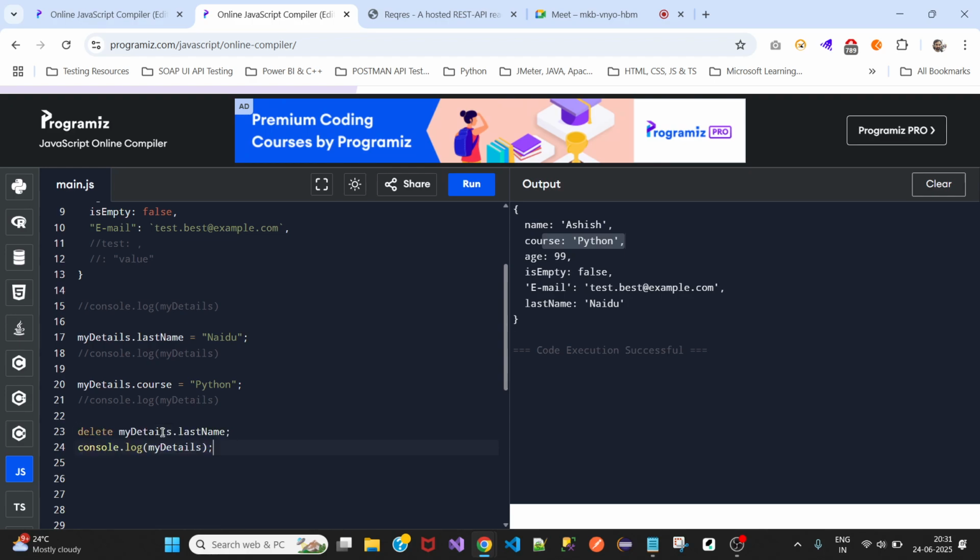So the only thing we need to do here is add the delete keyword before accessing the key, and we should not provide the value. Only the key we need to provide here. So we provide the delete keyword, space, then variable name dot key name, and then semicolon to end the statement, then print it. See, last name is deleted.